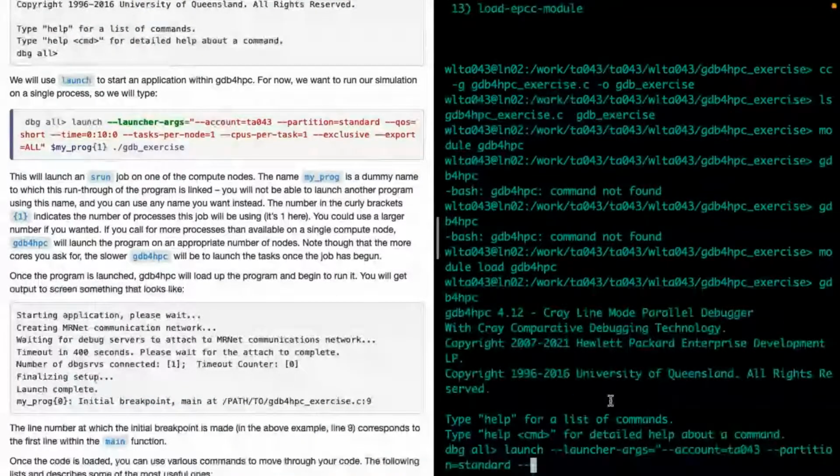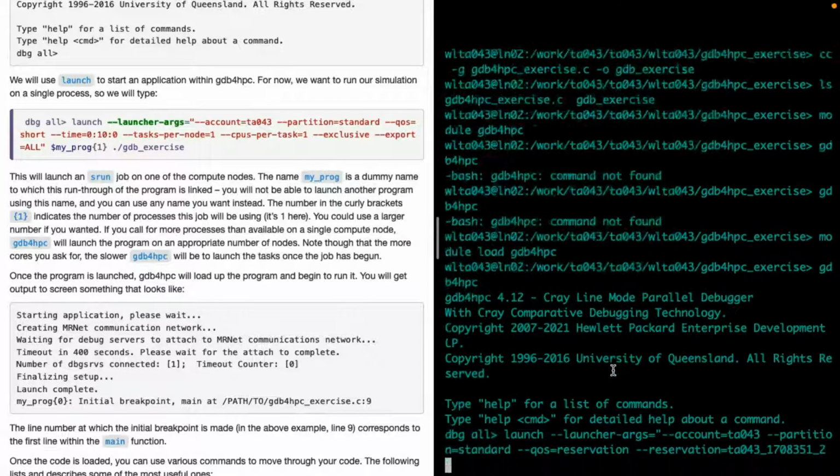So that's on the Etherpad. So the reservation means we also need to use QoS reservation, and then we need to provide the name of the reservation. So this is running on our special nodes that we've got for us just for today until 4 o'clock. And then it's just the other options. I'll just copy and paste these in.